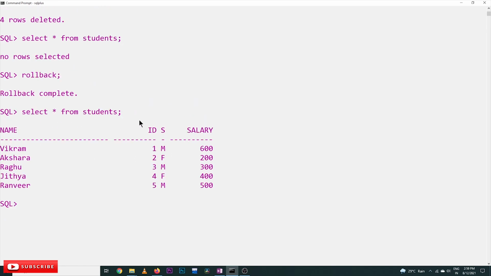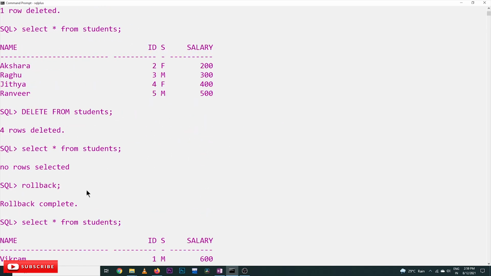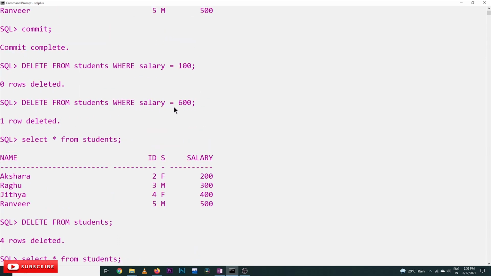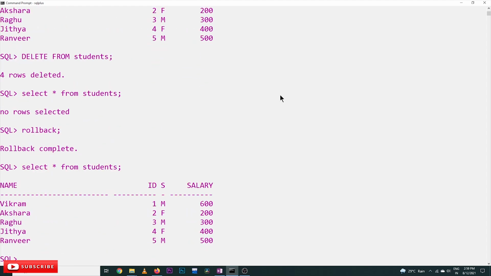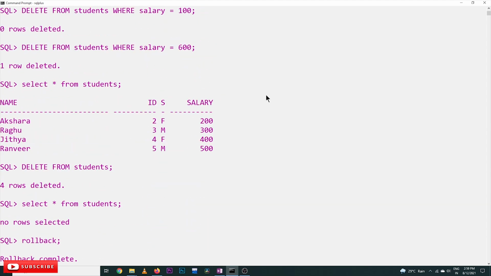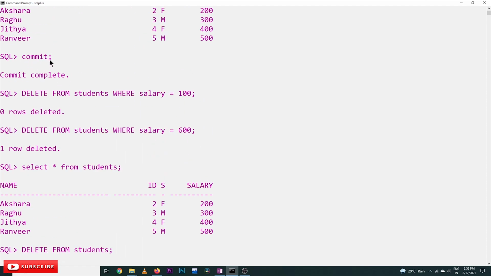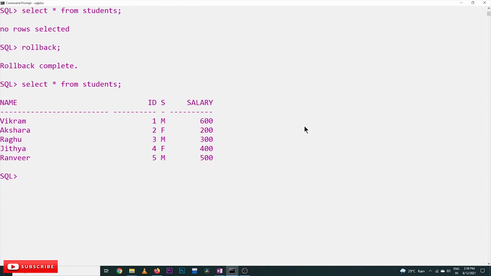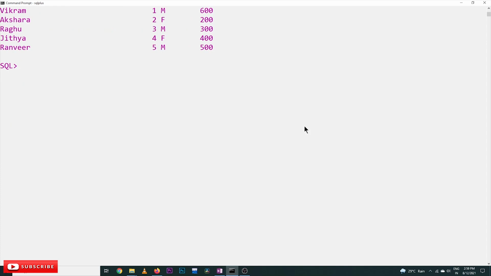Again the content is rolled back, which means these two transactions, delete from students and delete from students where salary is equal to 600, have been rolled back. Both transactions have been rolled back. All the transactions done after commit will get rolled back. That difference is very important to understand. So this is all about commit and rollback commands in SQL.